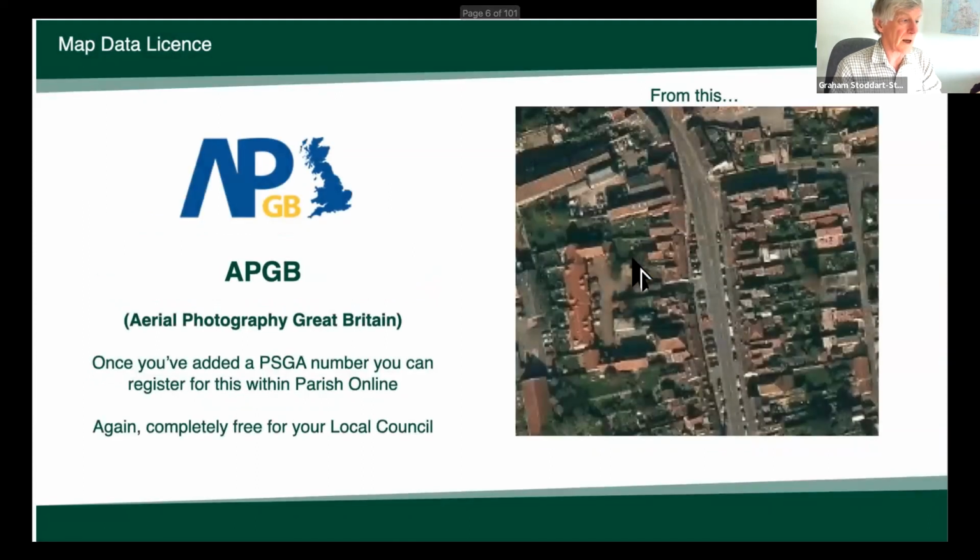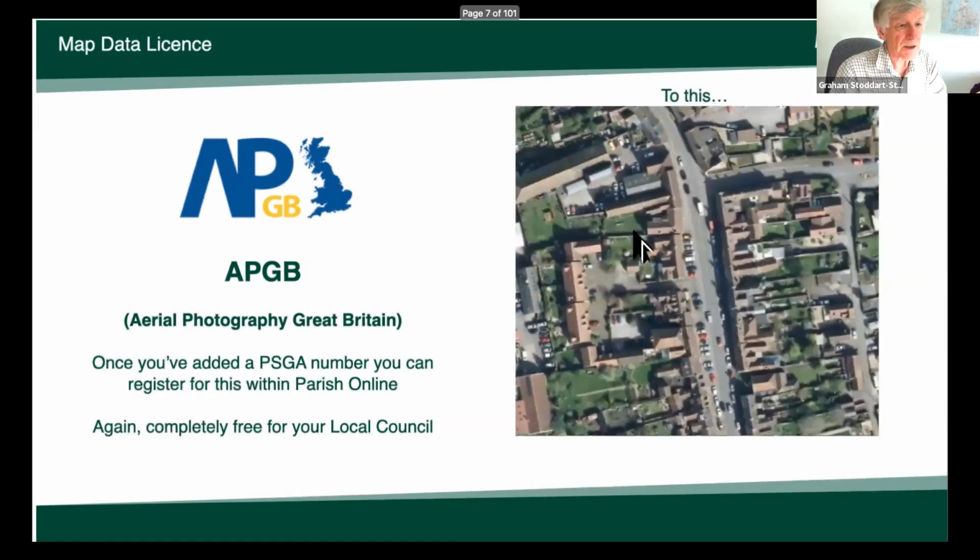Ditto for the aerial photography of Great Britain. That's also a massive part of the system. It makes life very much more entrancing and easy to do things. So again, you go from the picture on the right to the level of detail that you see there now. A big aid when you're doing things like cemeteries, allotments, street lights, and so forth, and we'll go all into that later. But when you get your PSGA number, it automatically lists you up for the APGB.